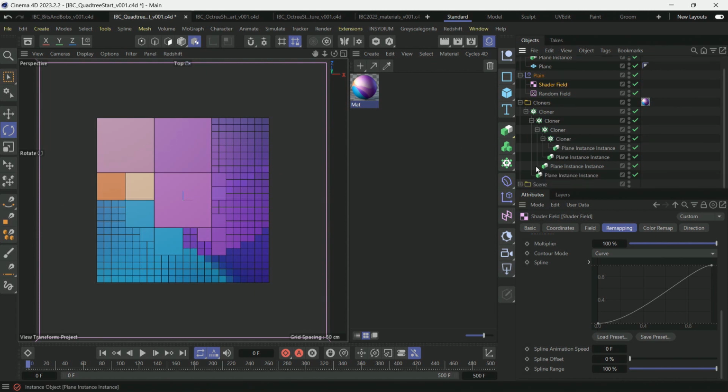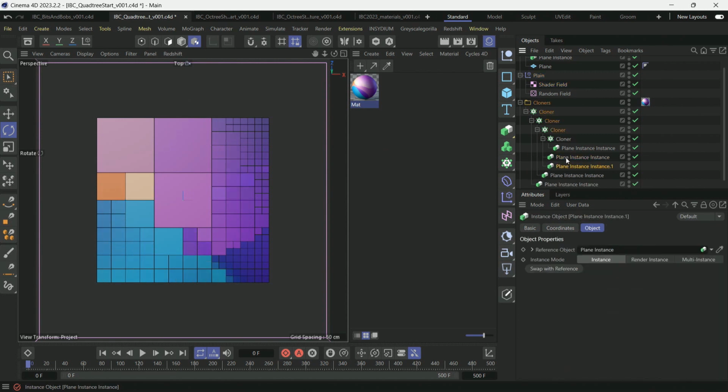Now, if you're still not happy with that, say you want to see more of this kind of like second level of subdivision, you want to see more of those, you can actually just go into the cloner and copy that again, so you get more of those showing up. So it's kind of favoring that size of the instance instead.